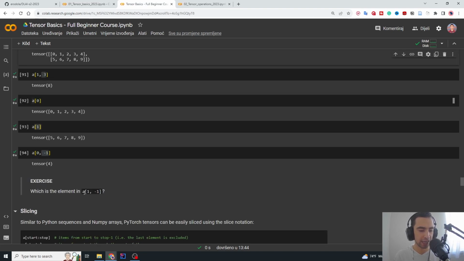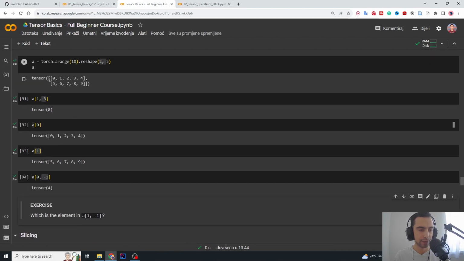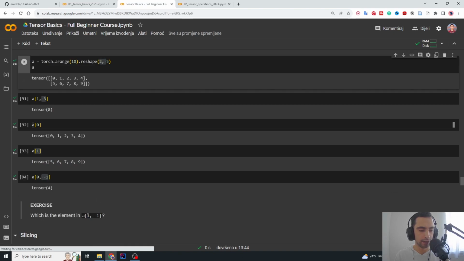Exercise: which element is 1, -1? So when we look at this dimension, we take index number 1 of the outer array, so it's going to be this whole array, and then the last index will be 9.